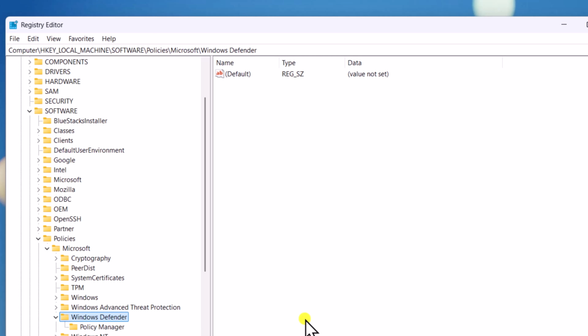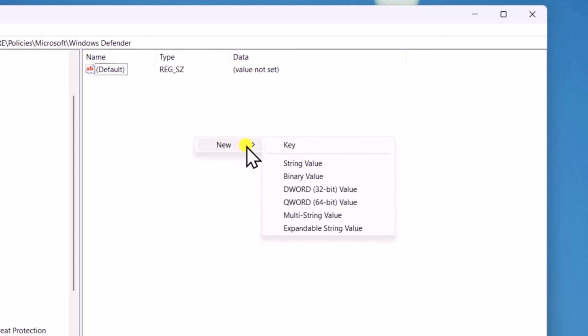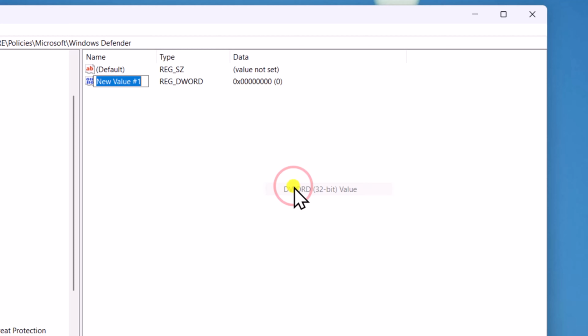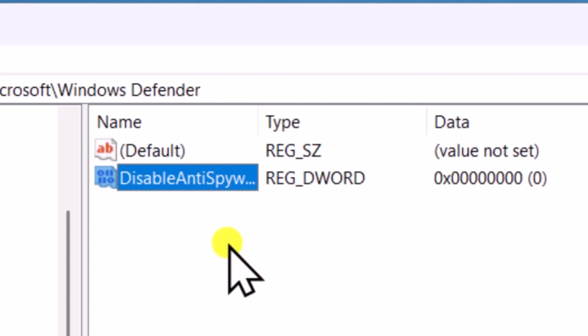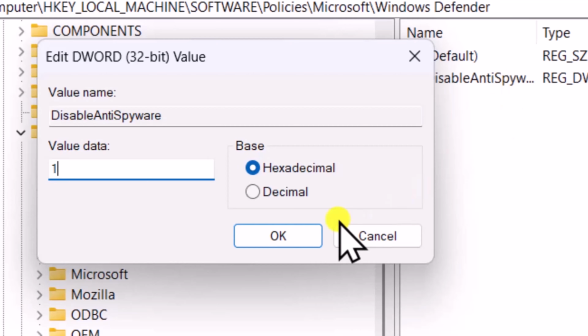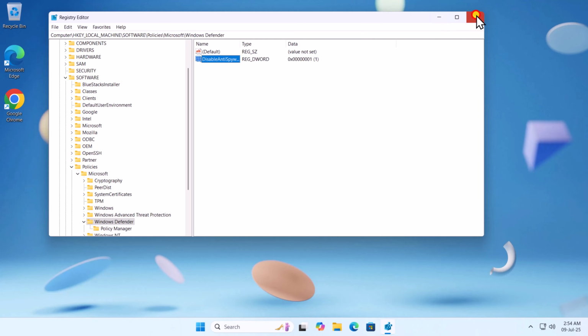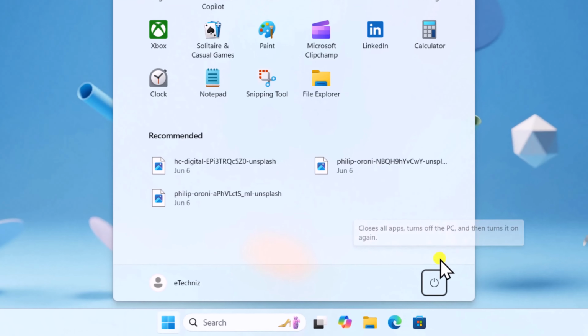Here, you have to create the key structure if not present. Right-click and take your cursor on New. Select DWORD 32-bit value and name it Disable Anti-Spyware. Now double-click to open it and set value to 1 and press OK. Close the Registry Editor. Click on Windows icon and restart your PC.